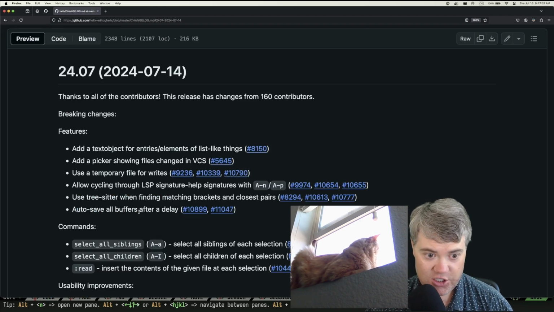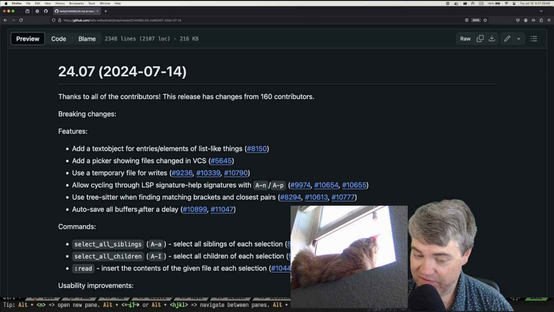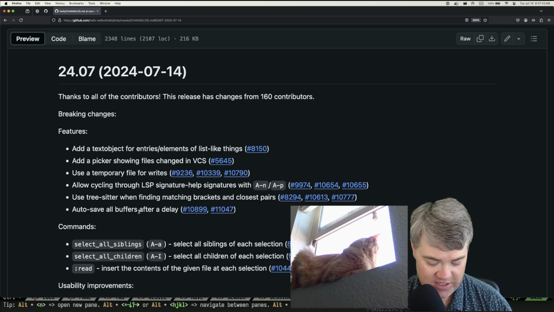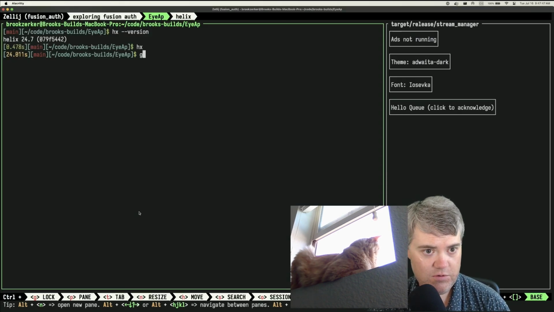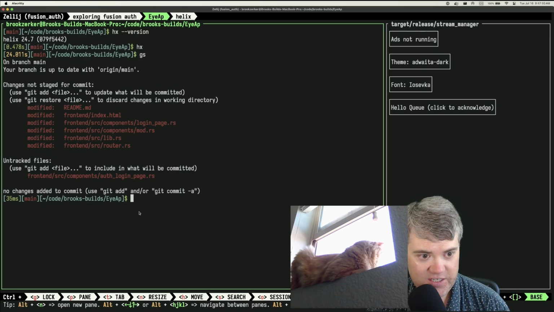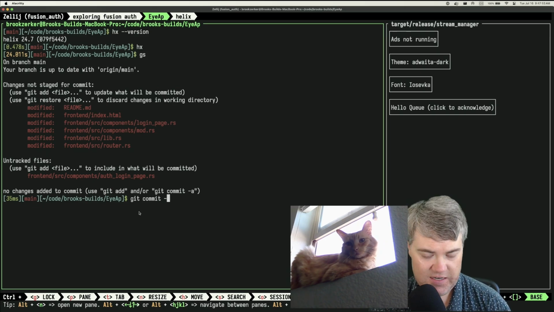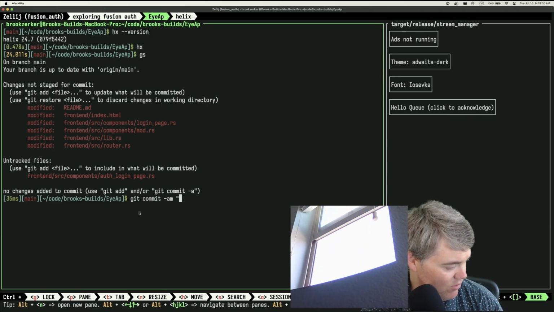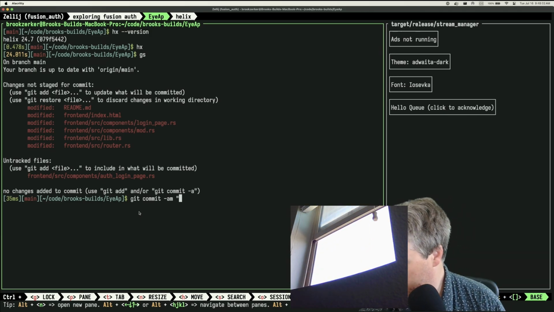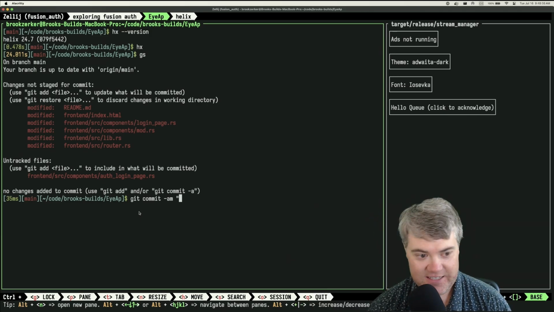Added a picker showing files changed in VCS. That actually is nice. Can we look at that right now? Well, everything will be changed here. So if I git commit this first, and then we'll have the untracked files, and I wonder if that will be good. All right, well, Zilby's done with us. He's not interested in Helix.